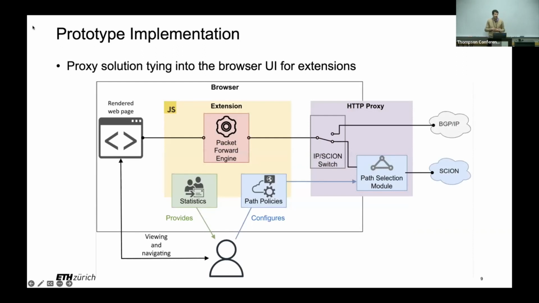So now looking at this integration of SCION and the Brave browser, we made a prototype implementation where we built an extension that essentially makes use of an HTTP proxy that can then use both IP and SCION as well.